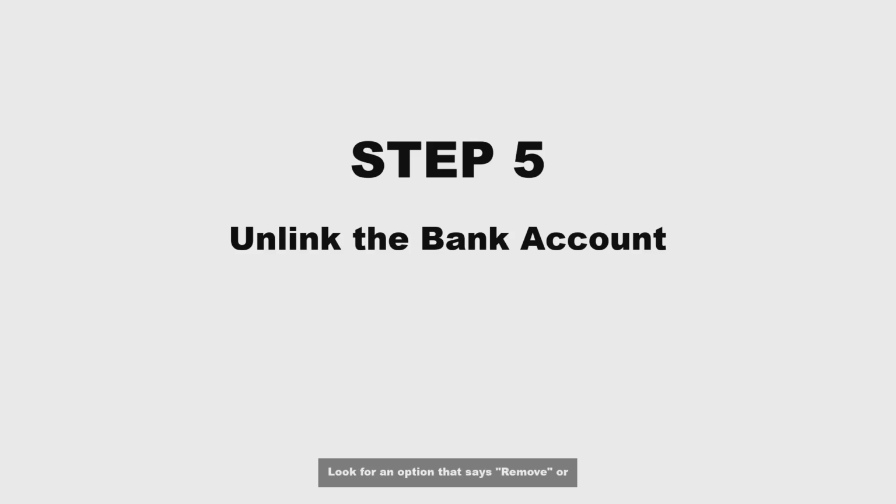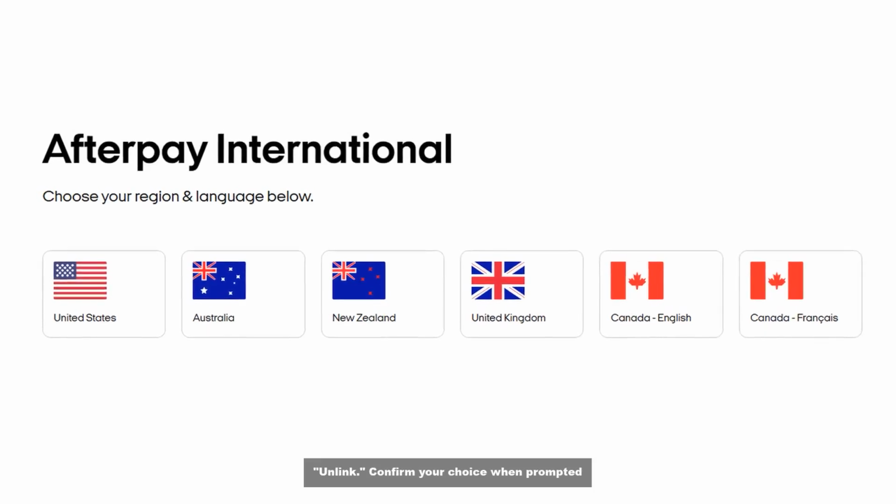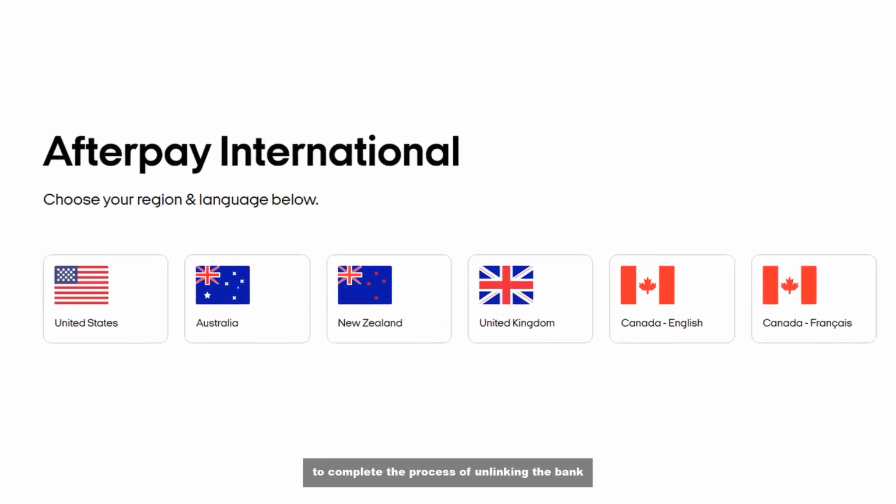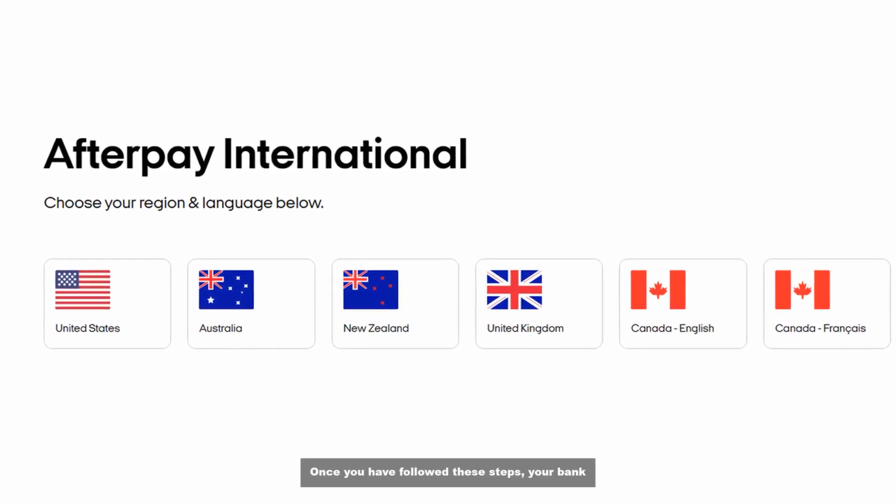Step 5. Unlink the bank account. Look for an option that says Remove or Unlink. Confirm your choice when prompted to complete the process of unlinking the bank account.